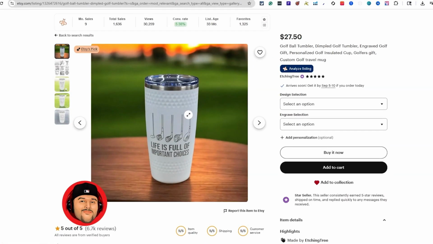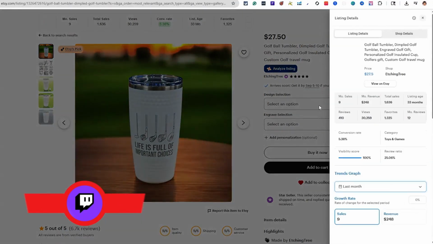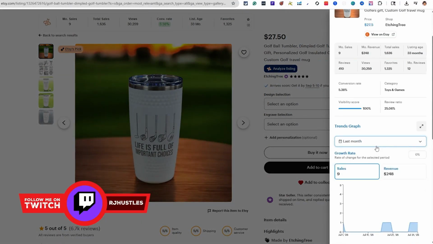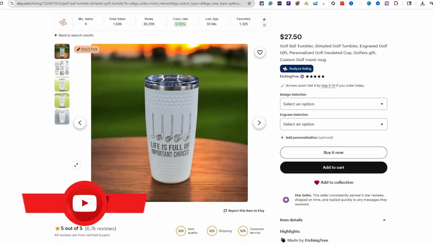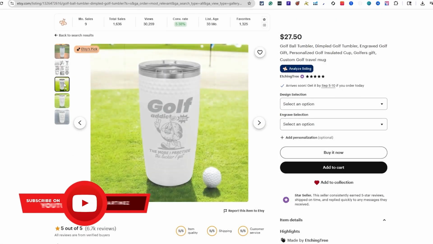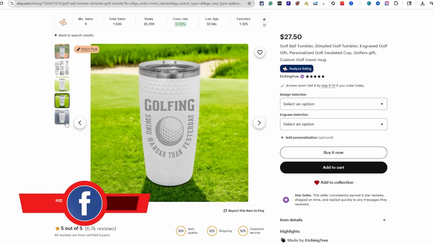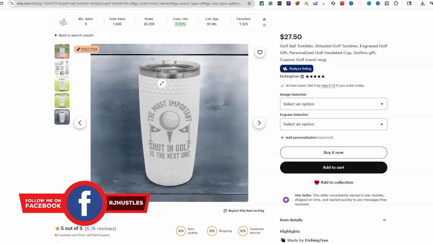This one right here is an Etsy pick. It's made 9 sales this month. Let's analyze right here. And last month, let's say all time, it's doing pretty good. So now we're on to something, but keep in mind, you can choose a different design you want on it. It actually looks like that golf ball style around the rim, around the lid.